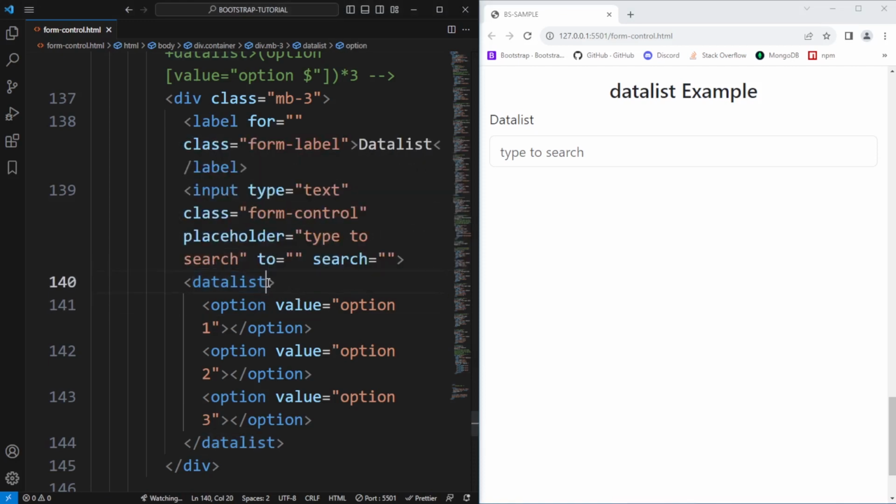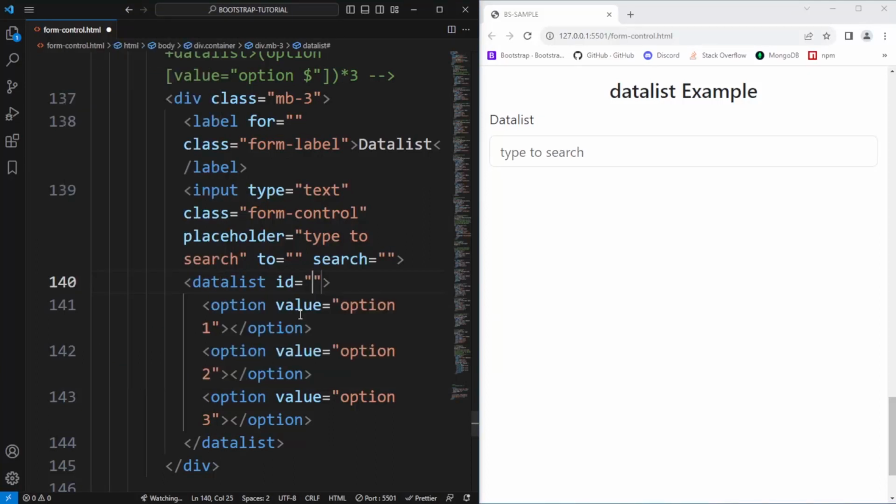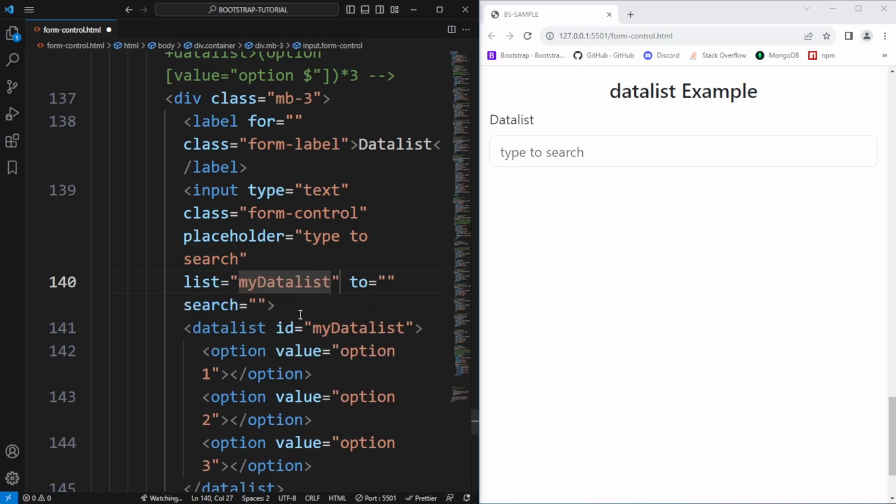And how you can do that, you just come in here and add an attribute ID here and type in here my anything data list, and let's copy this, and you will also need to add an attribute here, say list, and paste the data list here. Hit save, and now if you click here, the options appear and you can choose any option out of it.